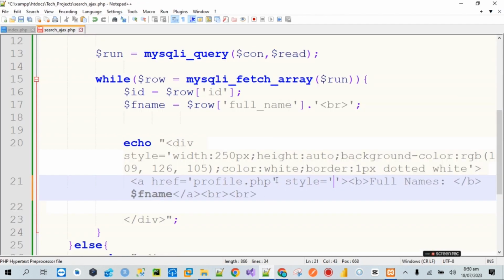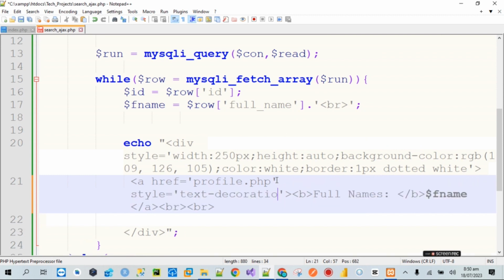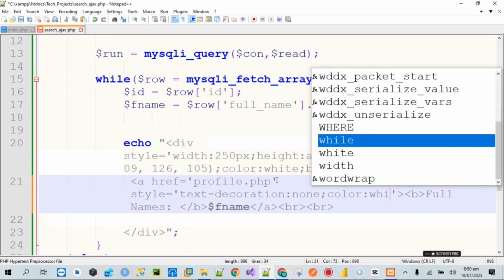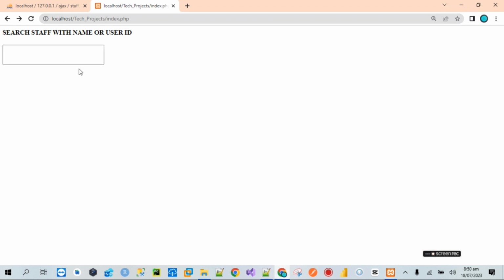Style, the text decoration. I'll say none. Okay, none. And I say color. The color should be what? White. Okay. Now let's refresh. If I come here and I say IF, see once I hover it, you see full name. It picked the full name of that user.